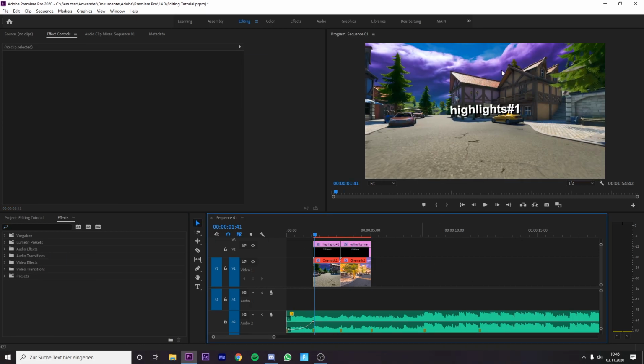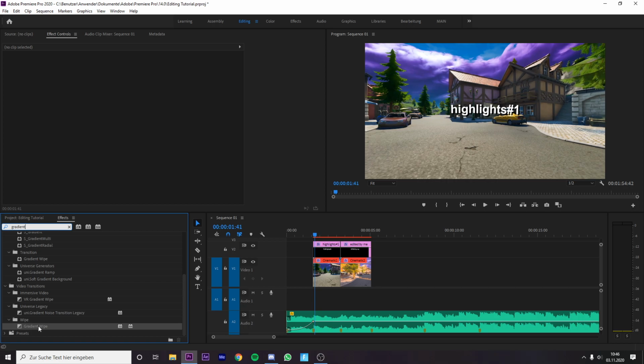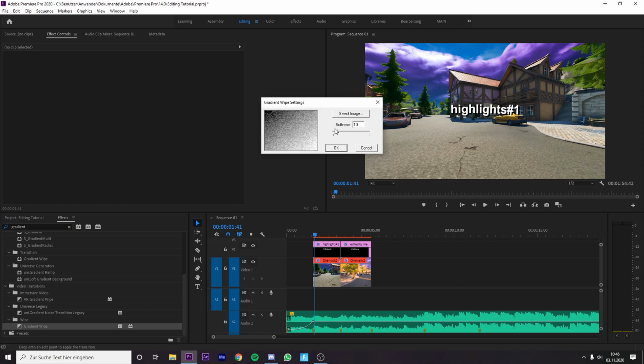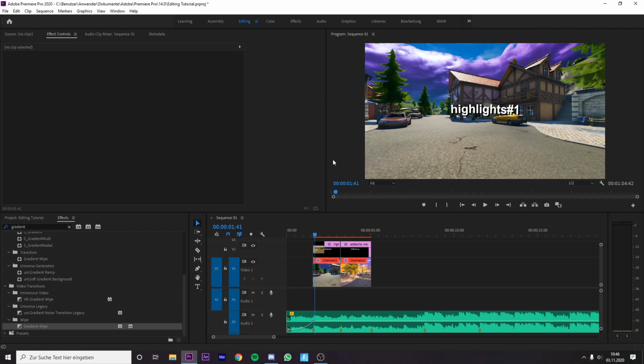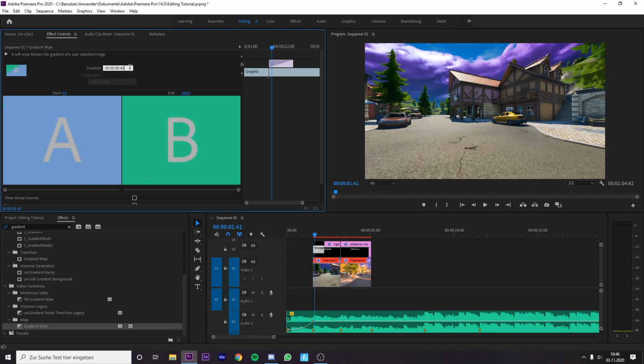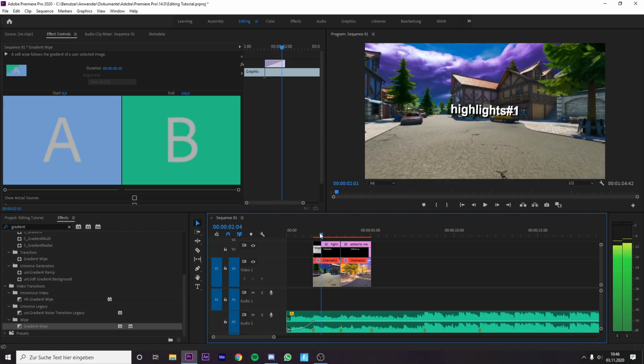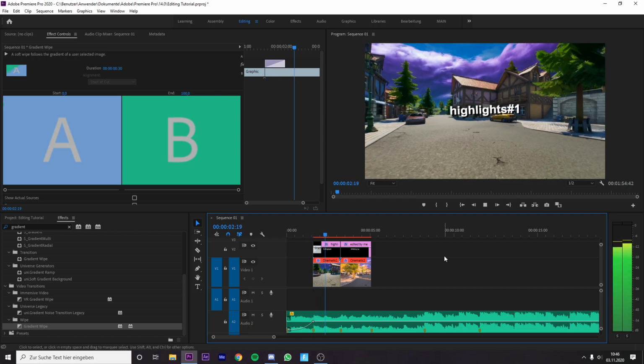If you want, you can add text transitions. I will do this. For this, search for gradient, then scroll down and add gradient wipe to the first text. Then put the softness to 0 and click OK. Then make the duration 30. And now we have a nice text transition like this.